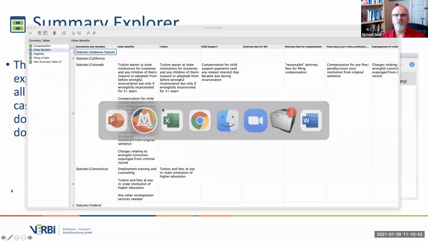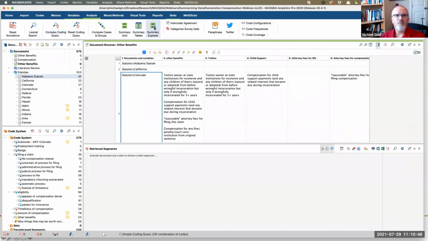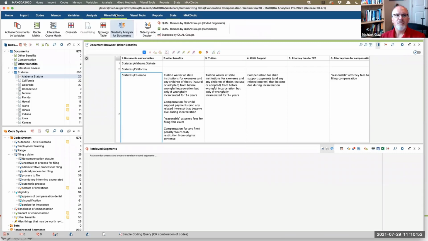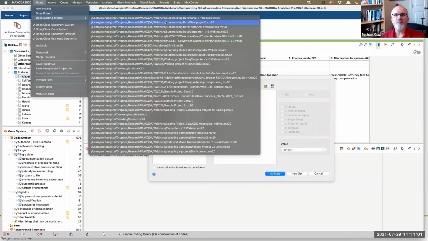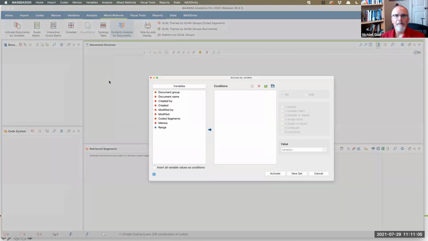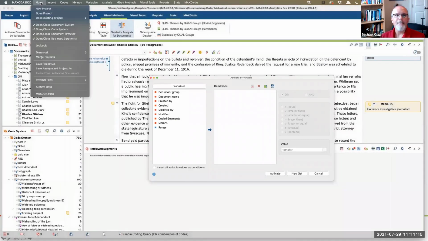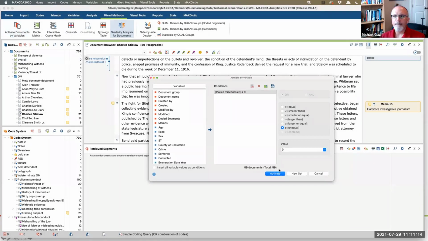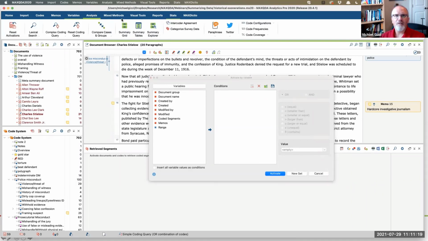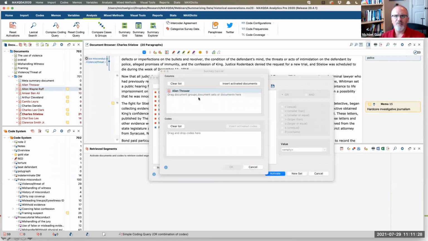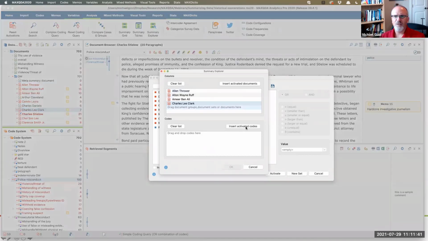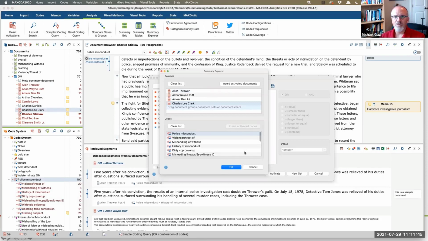So I would simply go, let's see. Let's actually activate some documents so I select the ones that I know have. Wrong file, sorry. I go to Analysis, Summary Explorer. I could take them all if I wanted to, but I'll just take 3 or 4. I only activated because I knew that these were police misconduct cases. And then I'm going to take the codes. I'll take them all. Activate, insert activated codes. Click OK.